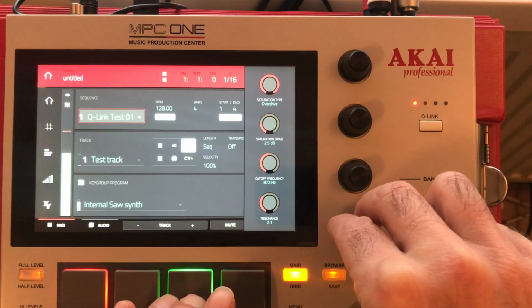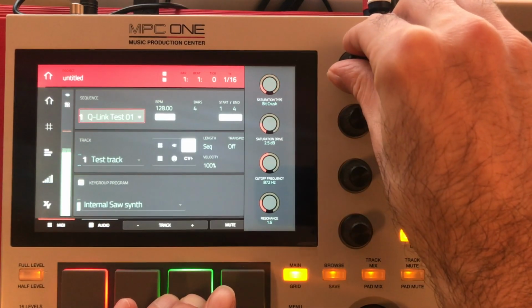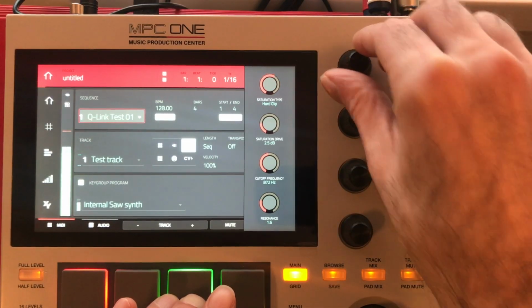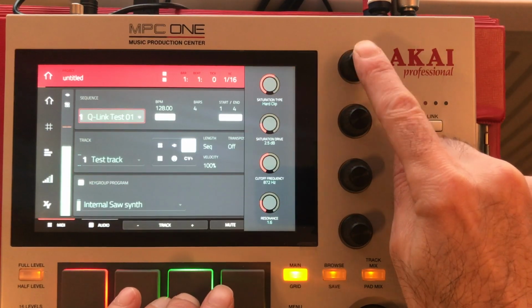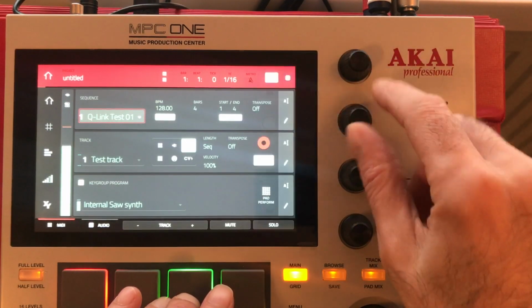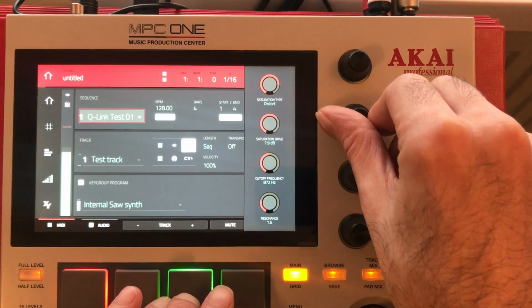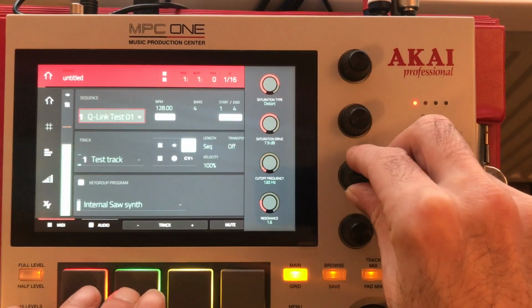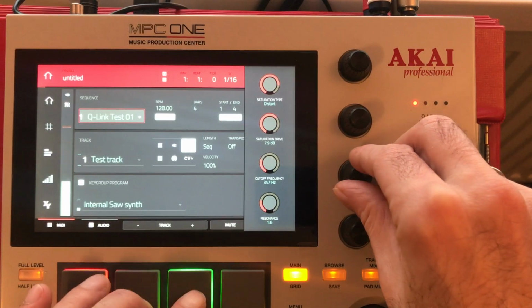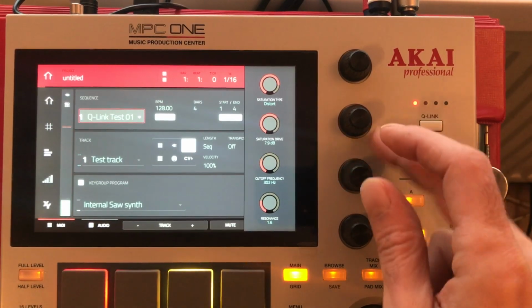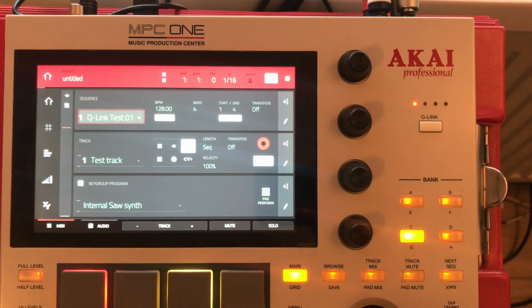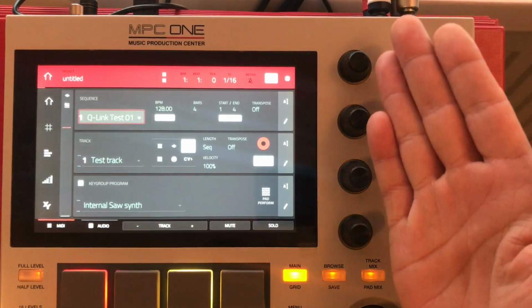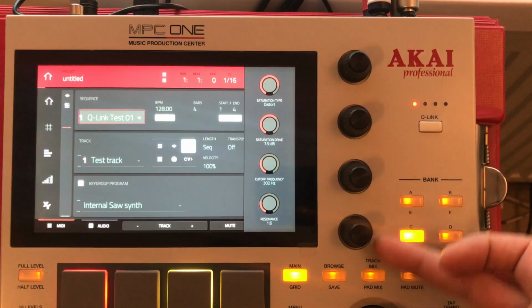Filter, resonance, bit crusher. I don't know if you'd want to set saturation type up here. It depends if you want to switch your type of distortion. Right. See, that works. So that's one way to control the filter and stuff without using an external controller, because you have a built-in controller. It's right here.